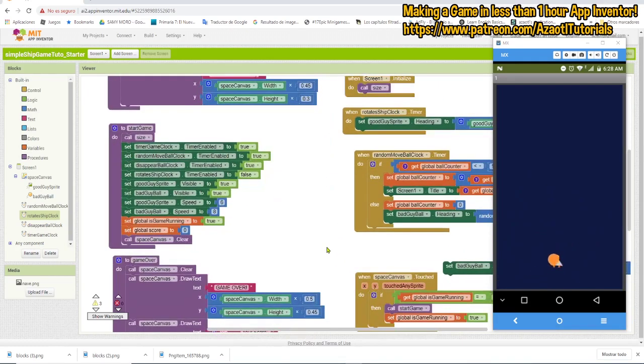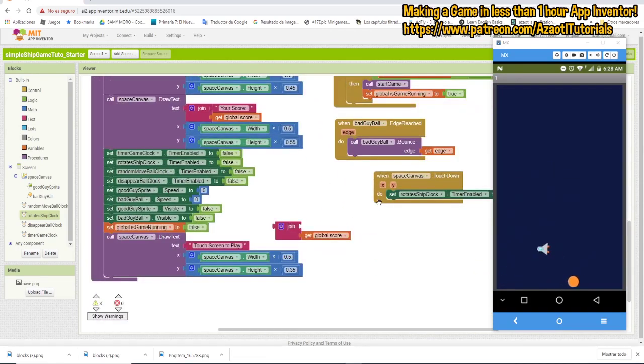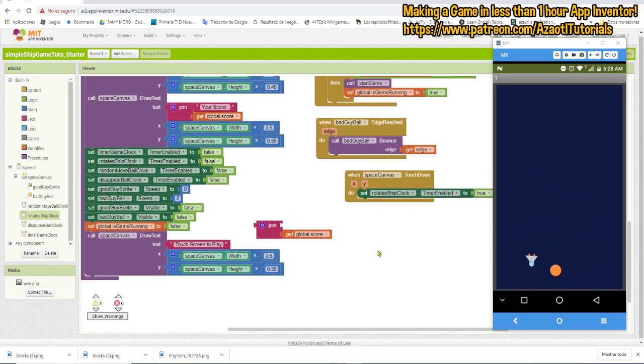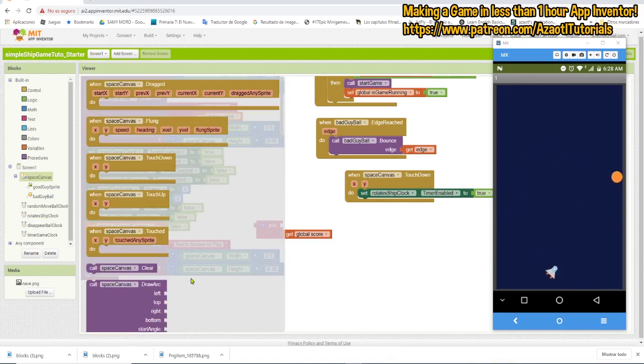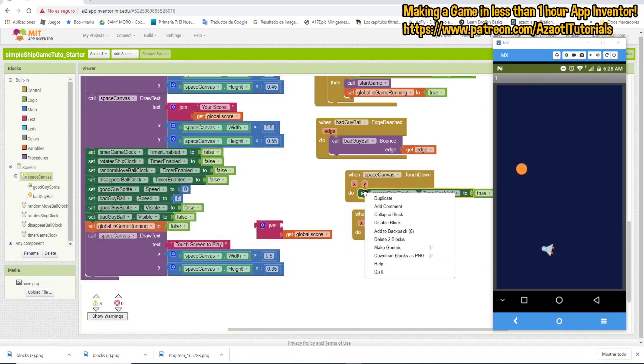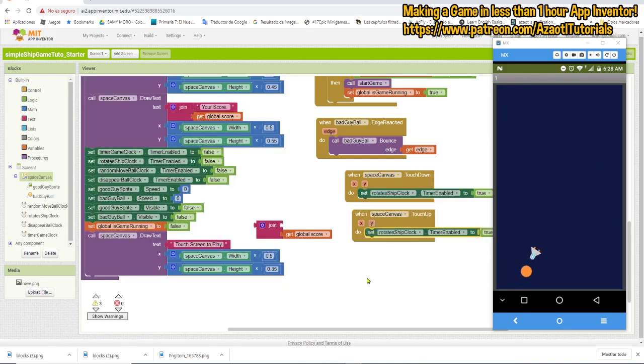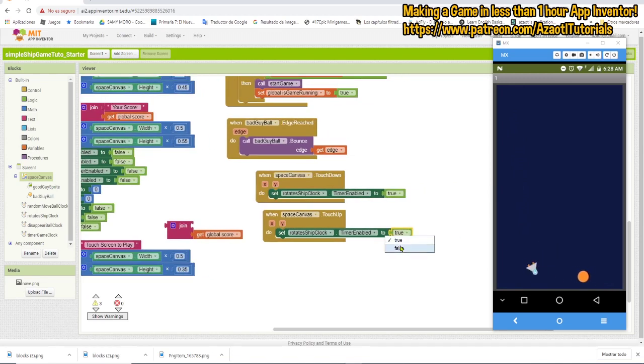Now when we touch down, we activate the clock to rotate the ship. What if we touch up, we stop this clock. On touch up, we're going to set the rotate ship clock to false. So check here, and that's it. I touch, so I keep pressing, and then I just stop pressing, and that's it.